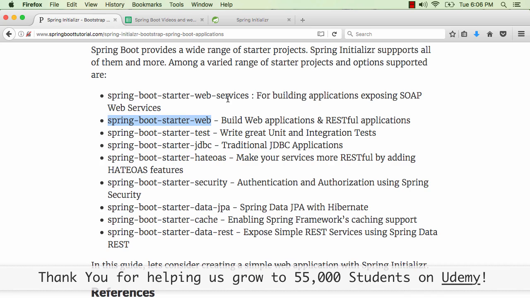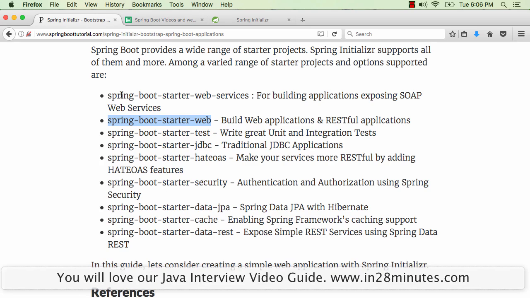Spring Boot Starter Web Services to develop SOAP web services. Spring Boot Starter JDBC if you want to do JDBC. I mean, it's old time, but if you still want to use JDBC, you have the option available. And you have Spring Boot Starter Security. We will look at all these in other videos of this particular series.